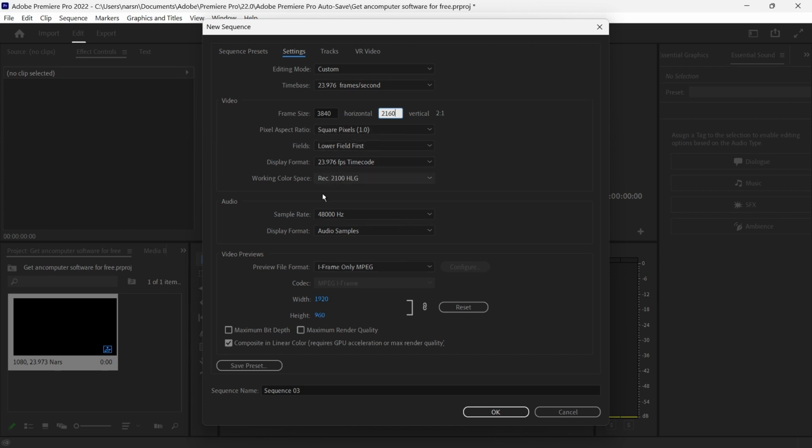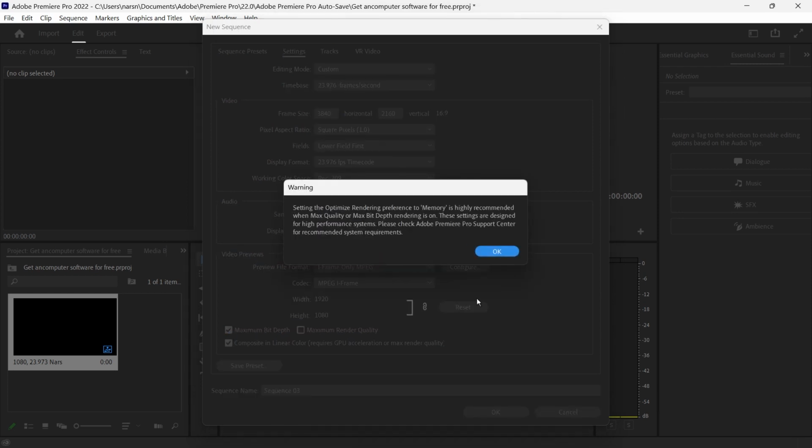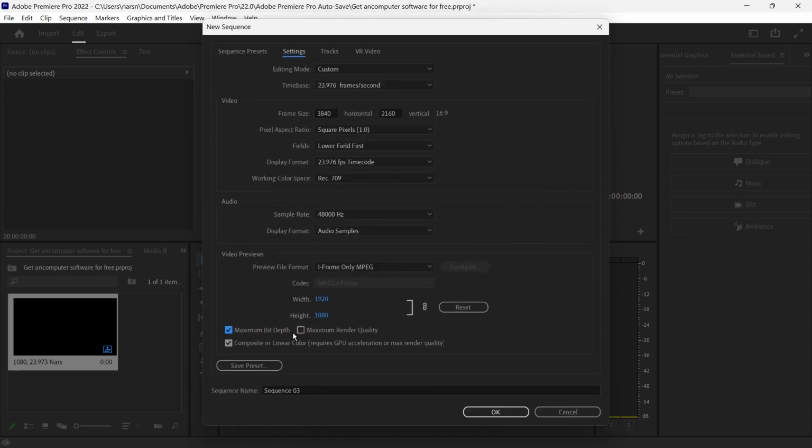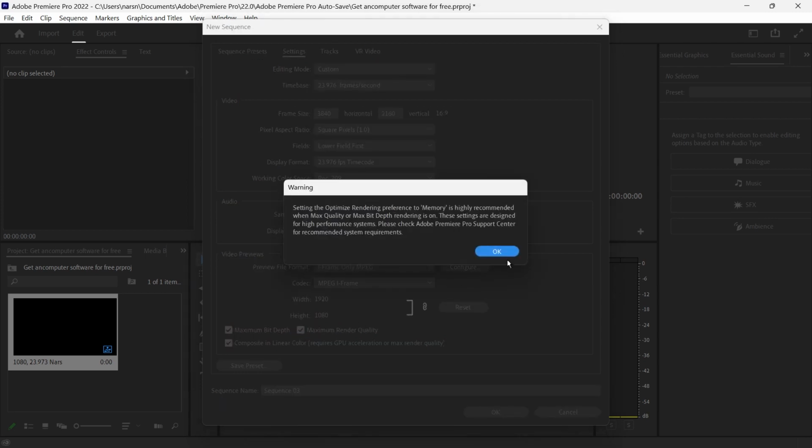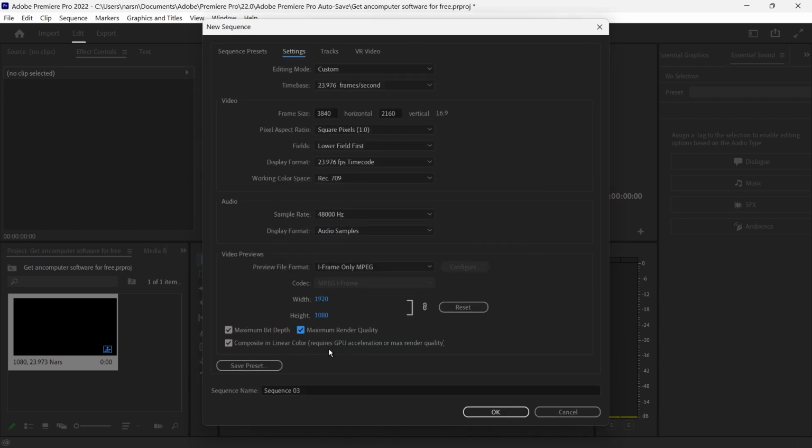All right. Every other thing you keep it the same. And your audio quality, leave it at 48,000. I just want to go ahead and you check on these boxes right here. Maximum bit depth, you want to check it. All right. Check also on the maximum render quality. Okay. And compose in linear color. You want to compose this in linear color.